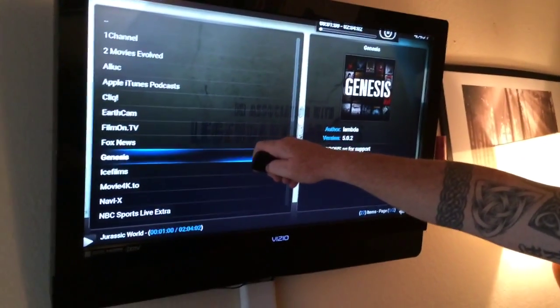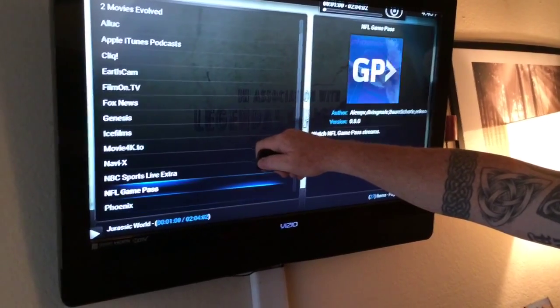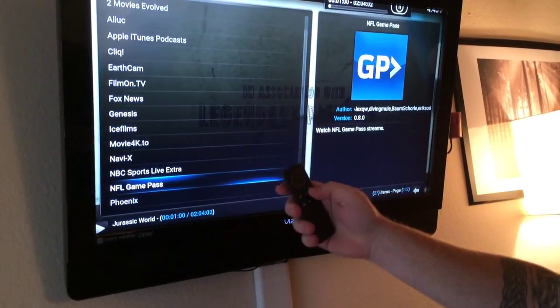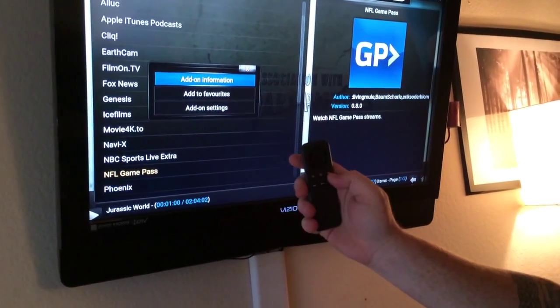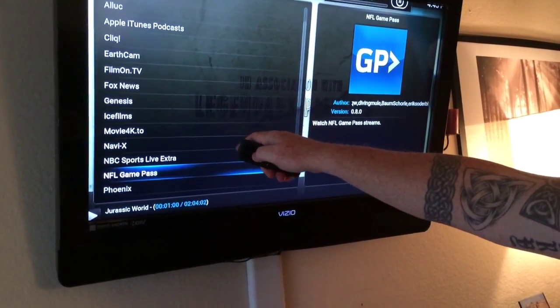So you can add them to your favorites just like you would the movies, like the NFL Game Pass. If you hit the three little lines, go to add to favorites, and it adds it to favorites.